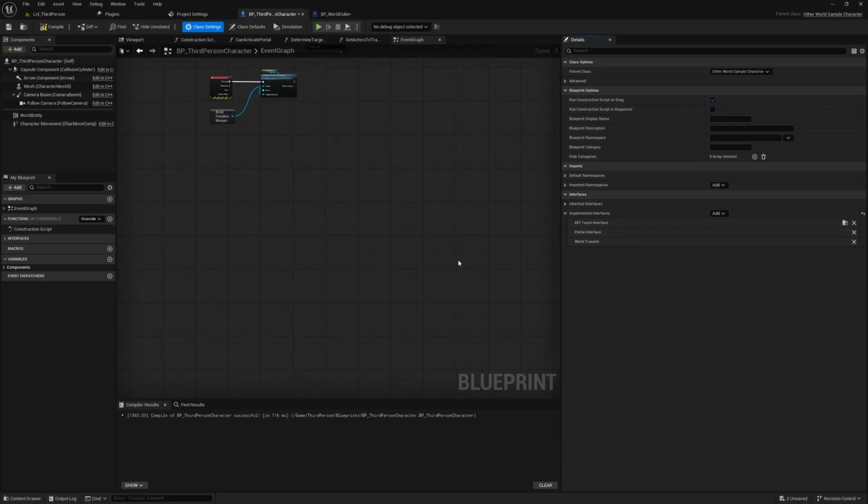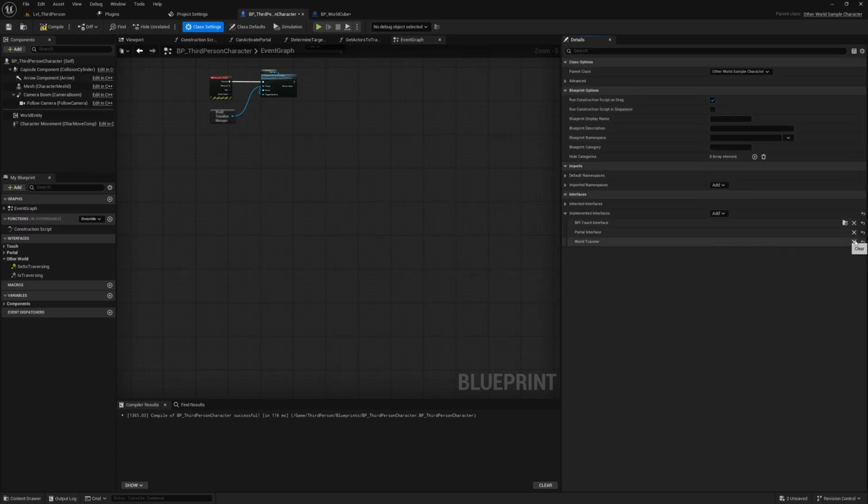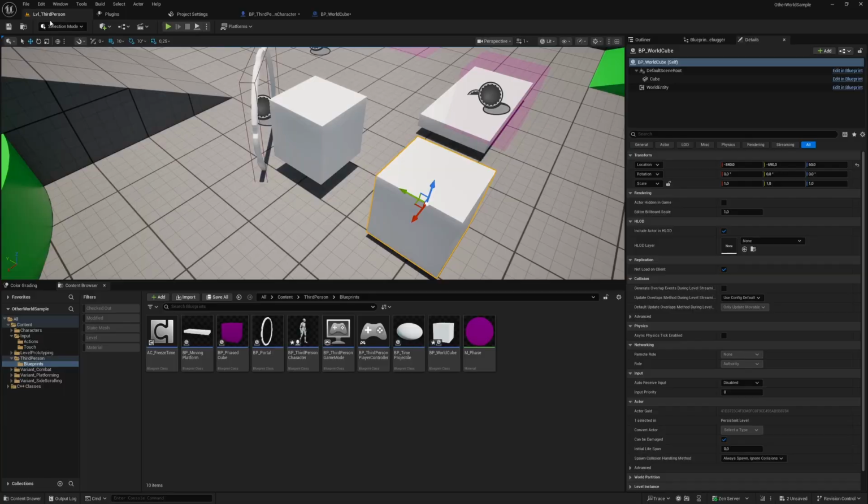The world traveler, as soon as I have it selected there, the OtherWorld tab here gets shown. The drop down collapsible. And there are two functions. We have the is traversing and the set is traversing. Now this should be set on the actor that will be traversing between the different worlds, meaning our cube and not really our character. So I'm just going to go ahead and remove it. And remove all traces of it.